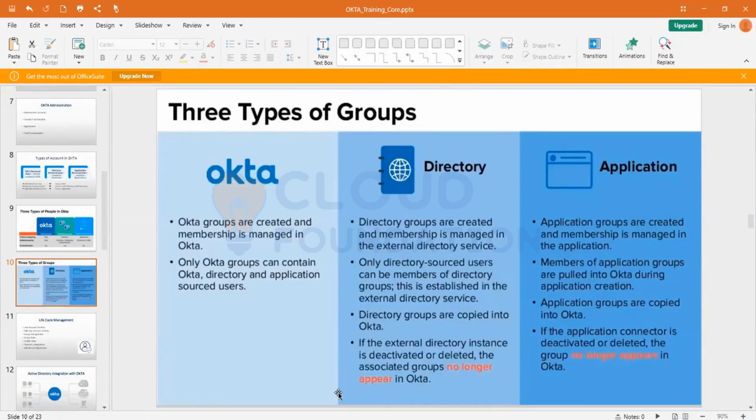What else? Application connectors deactivated. There is a connection, right? I said the replication happens from application to Okta. If that connection stops or the connection breaks down, something happens, then the group will be removed from Okta automatically.